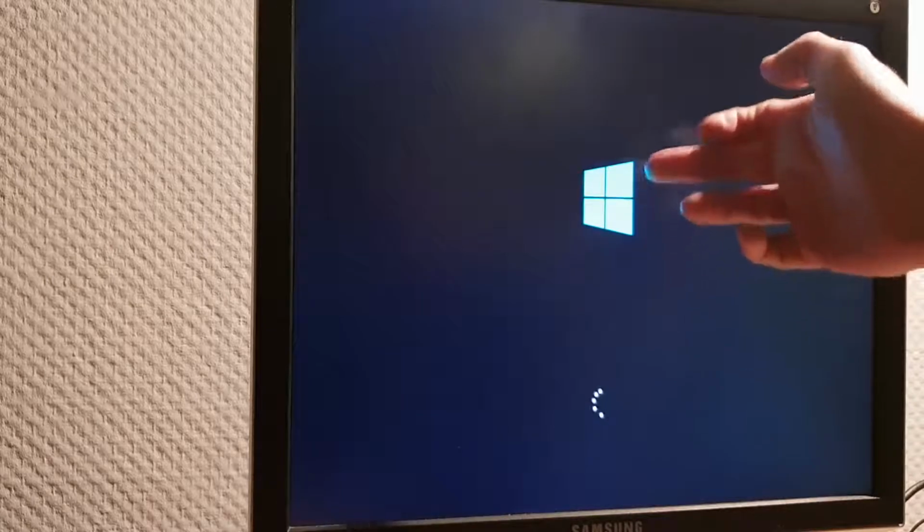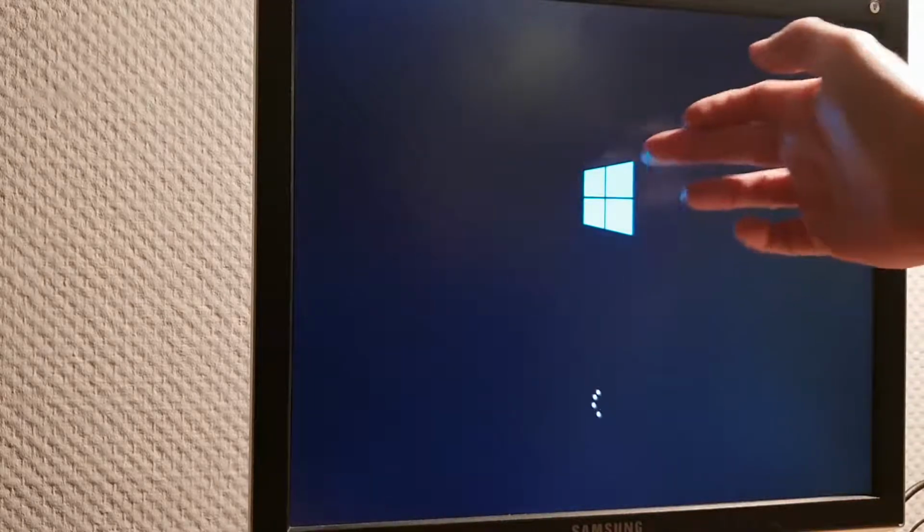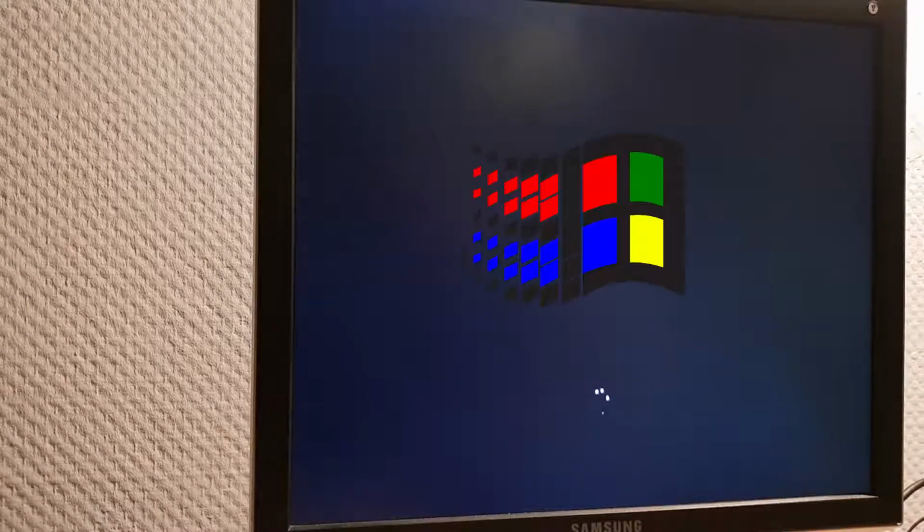Also, to be frankly honest, I don't like this logo. They simplified it so much. Yeah, Windows. You know which logo I like the most? The one of Windows 98.